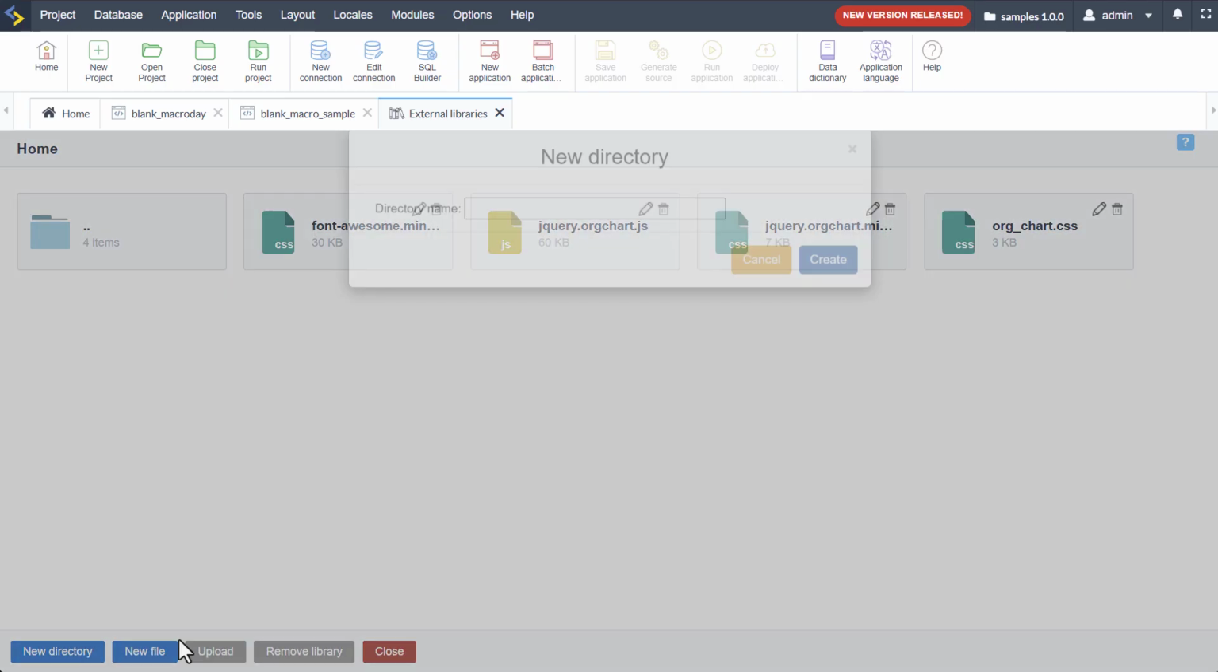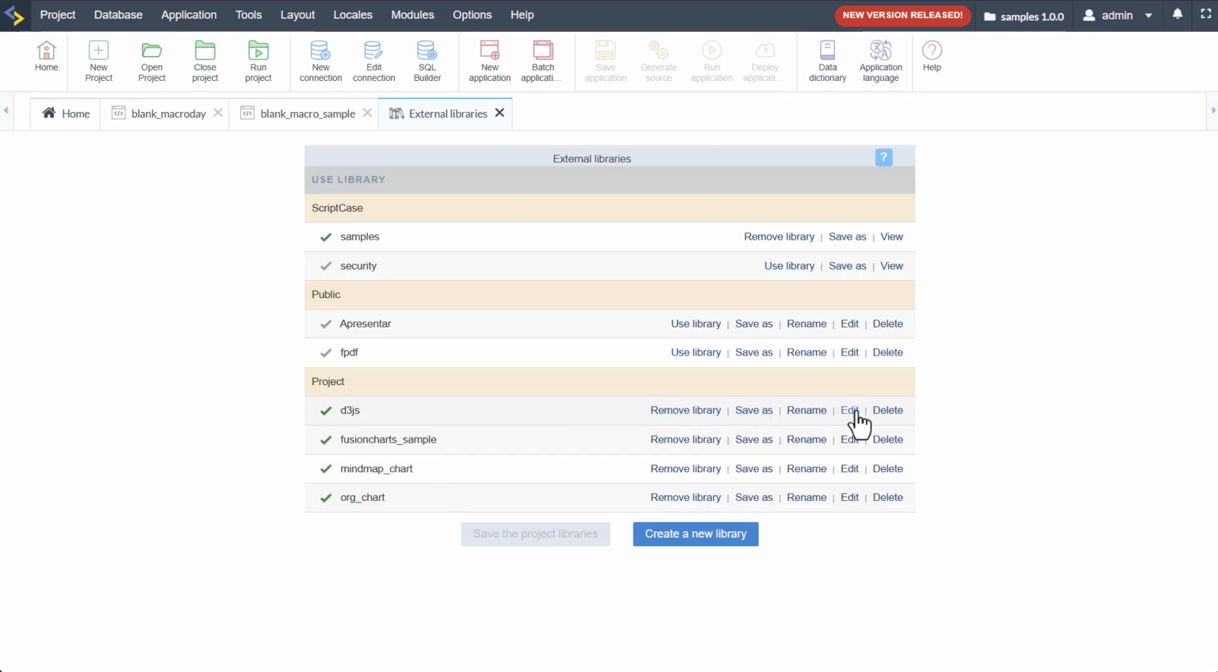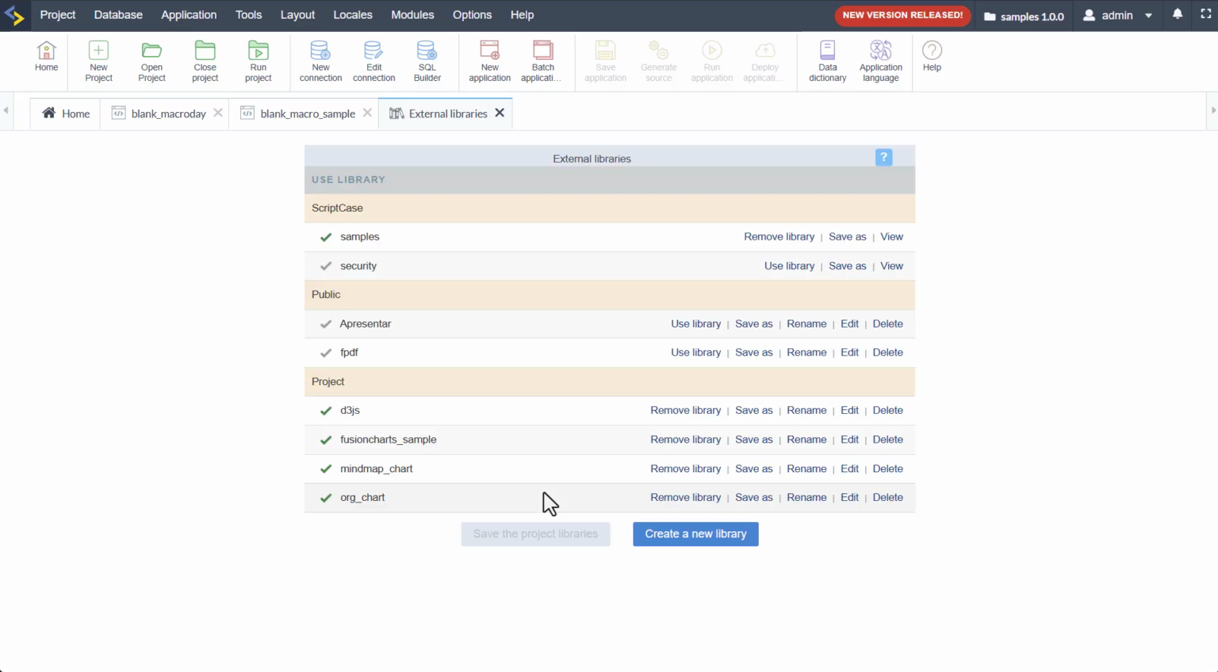We can create directories also, and like that we can organize our external libraries so that it makes sense. Now, depending on the external library, you may want to have a folder structure, you may not have a folder structure, depending also on the files that you upload and add into your external library.